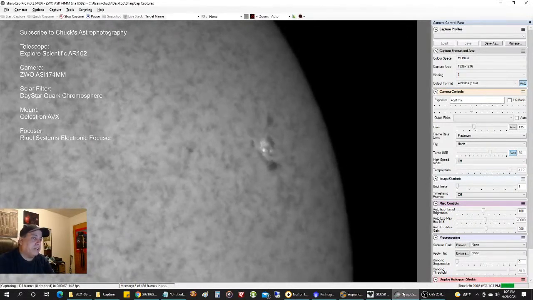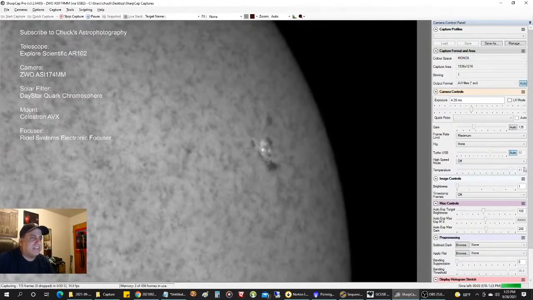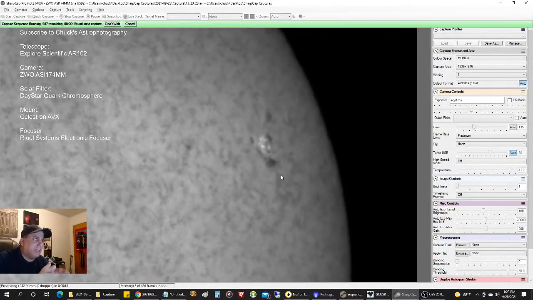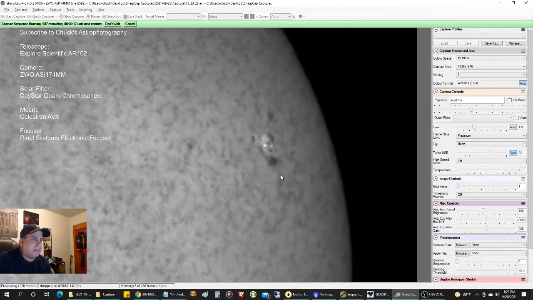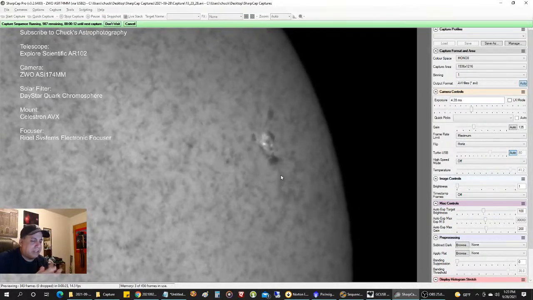So focus looks pretty good. Tracking is not too bad. If you're just joining us, I'm staying on target for these flares, hoping that after 90 minutes or so, maybe something will have happened and I'll have a cool time lapse, but you never know.